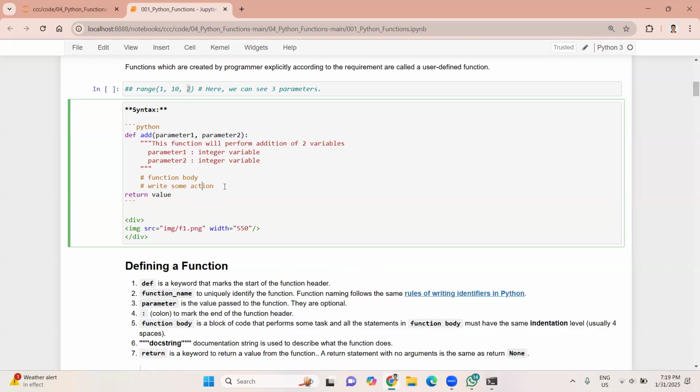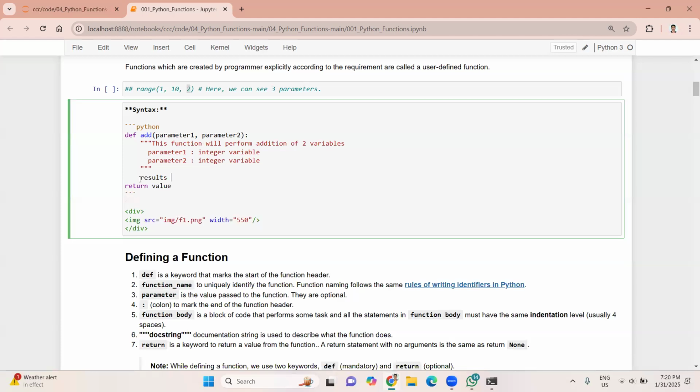So suppose I write some simple code here: result equals parameter 1 plus parameter 2, and return result. So this became a function. Here we write what this function is going to do, what parameters it takes, and what value it is going to return.